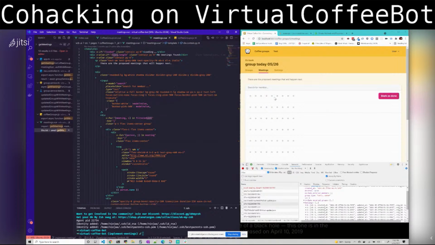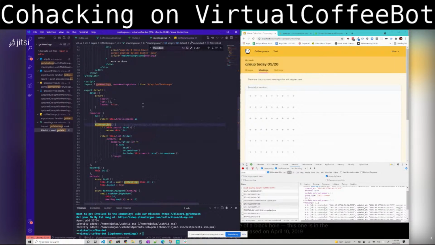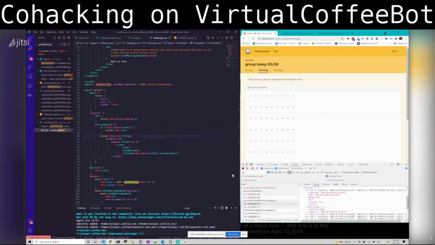Oh, cool. So it is iterating now and just offering something different. What is filtered list? Let me look inside a meeting. What do I have inside a meeting? So meeting.participants. So this dot list meetings.